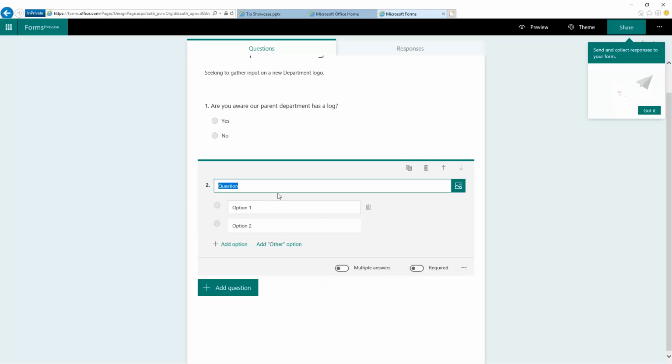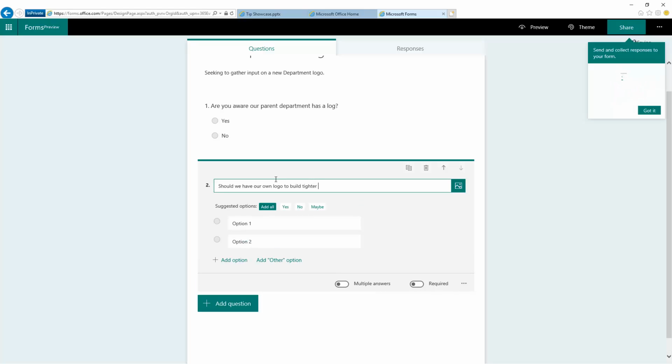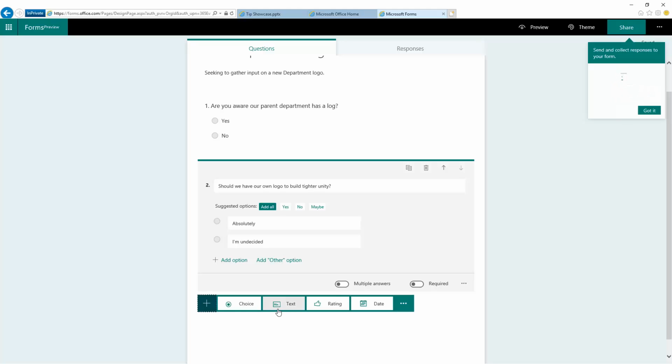And same thing on choice. So there's my first question. This one, should we have our own logo to build, I don't know, tighter unity? And let's make this a little more fun. Absolutely. And then undecided. Let's see what kind of people we have in our shop. You know, are they able to answer the questions, or do they have some of the challenges? Go ahead and add that one.